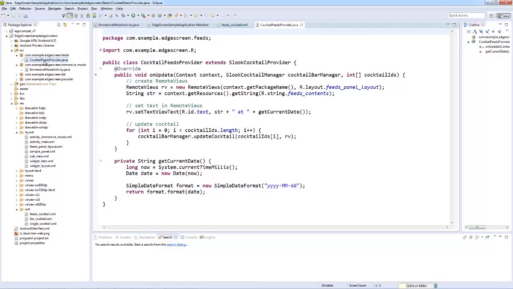For every broadcast, the onReceive method is called. Not only that, it is also called before each of the aforementioned methods. Last is the onVisibilityChanged method. This takes into account the value cocktail visibility show.